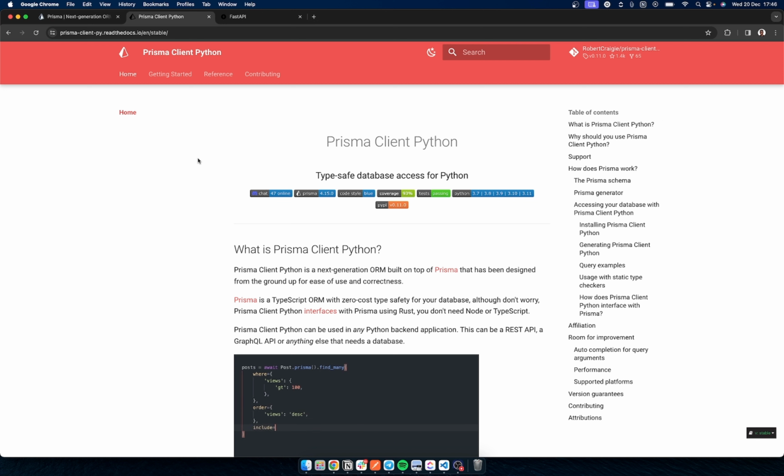I loved the whole experience. It was exactly as if I was using it in Node.js or TypeScript or whatever. The IntelliSense I got from it, the typings I got from it, they were just unmatchable based on the current capacity of Python, or let me say, of other ORMs in Python, right?